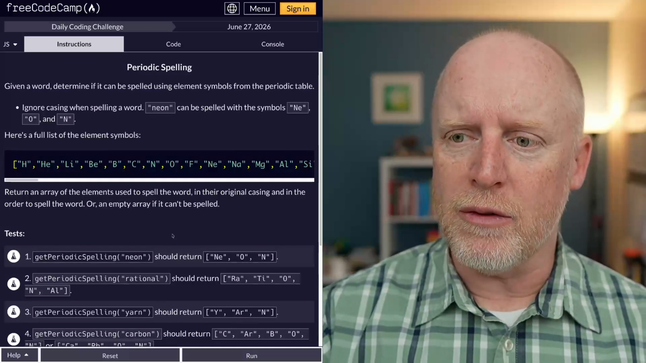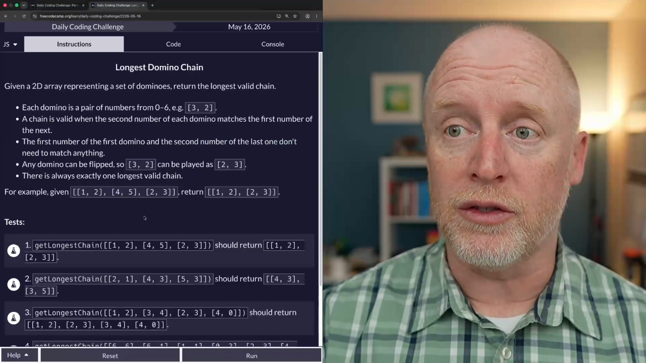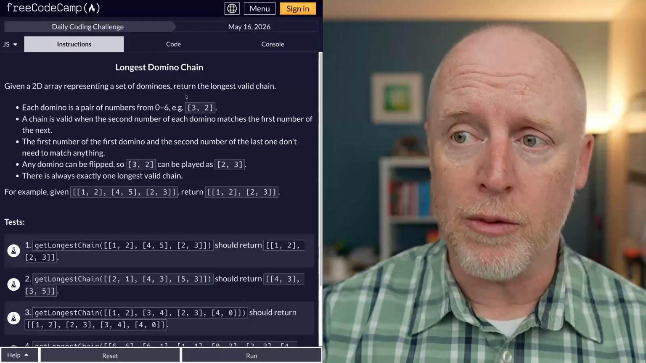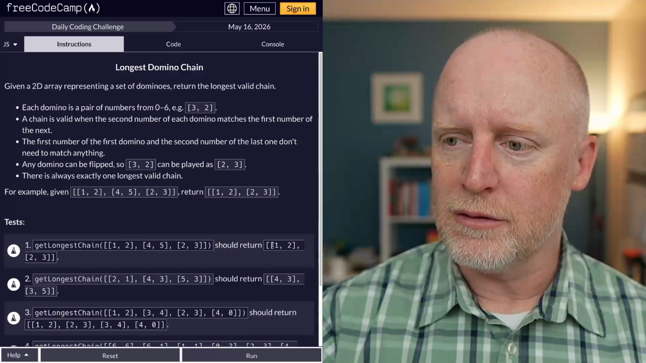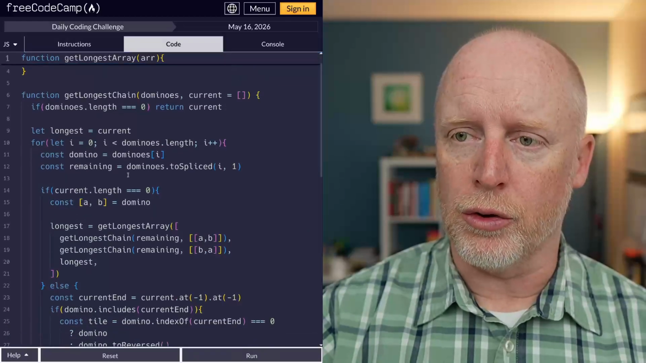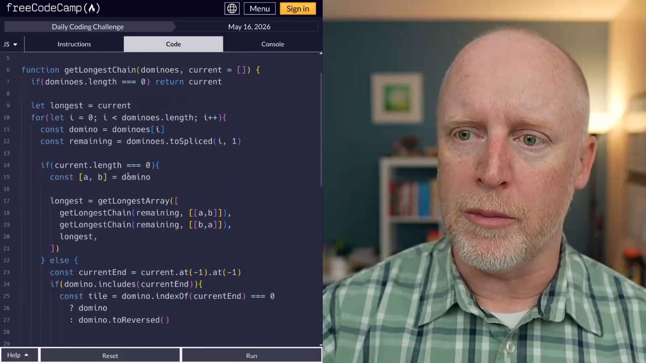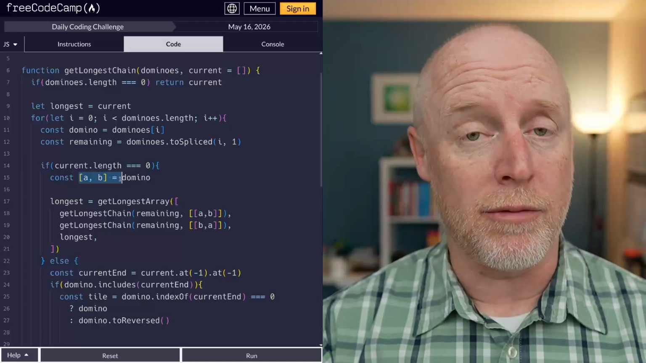And in fact, we've seen backtracking a few times. The most recent that I found was the longest domino chain, right? Where we needed to get the best string from the system. Now here we had some very complicated code, right? It goes quite a bit, and that's because we had to be able to flip the domino end for end.